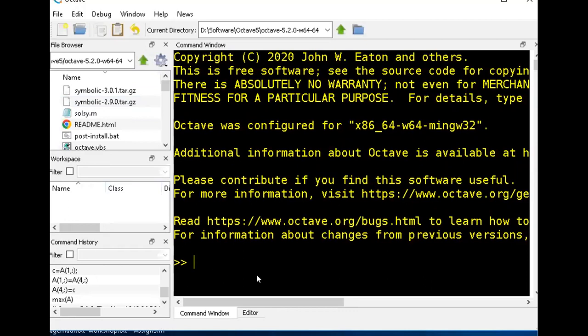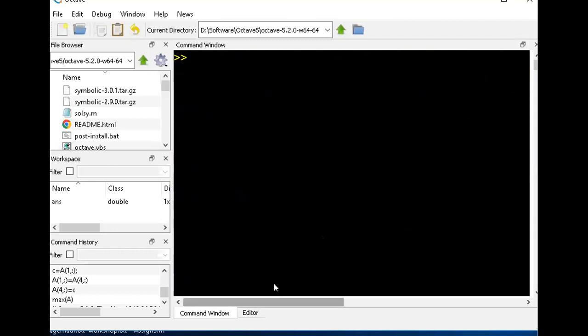This is the main window, called the command window. You type everything here. 1 plus 2 gives 3, and if you want to remove this garbage, you can do that by typing clc. Now I have a clear command window.